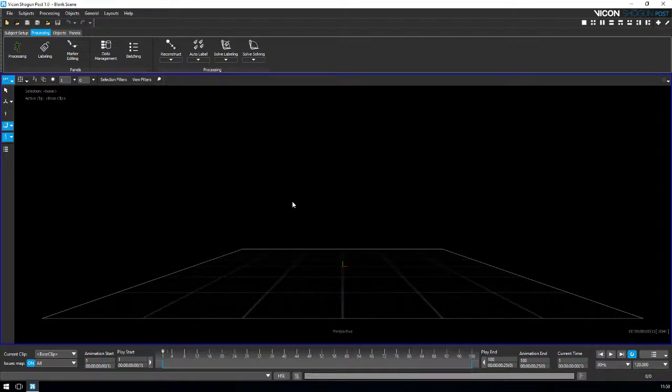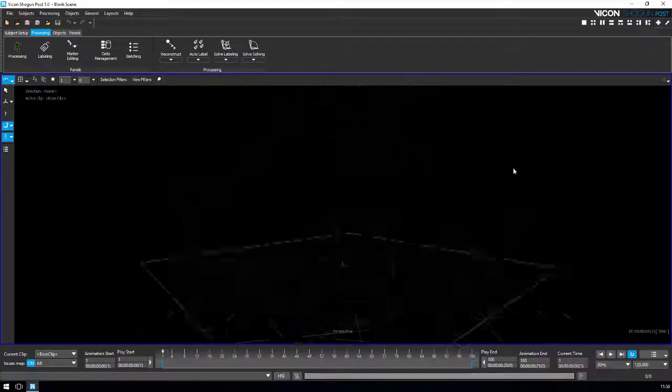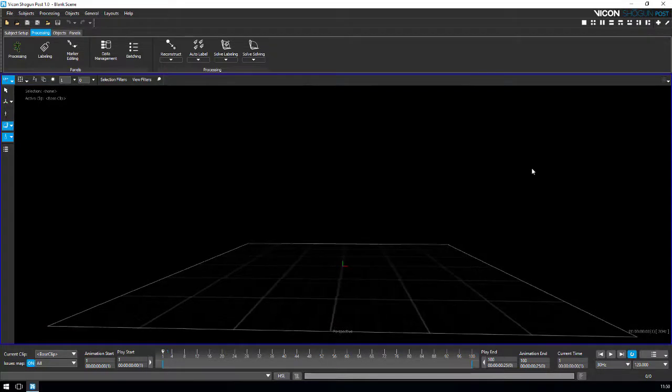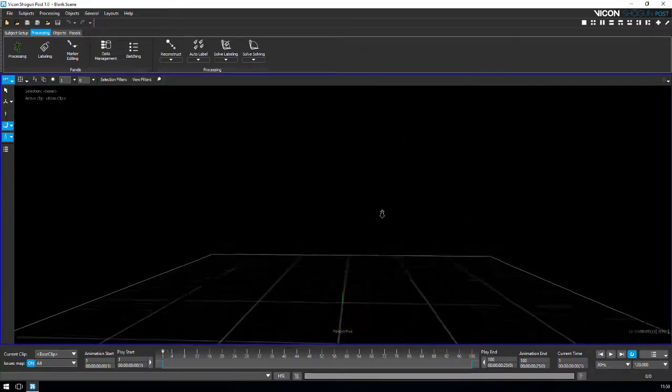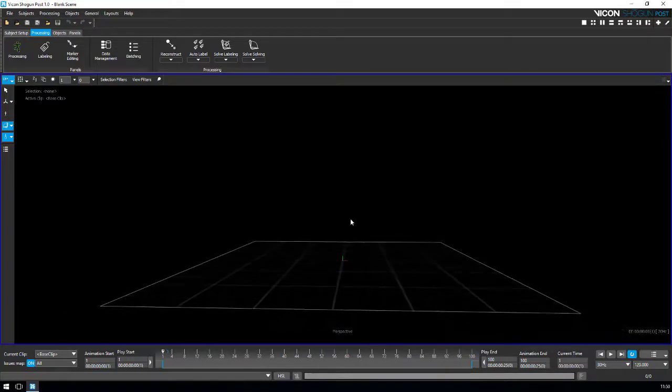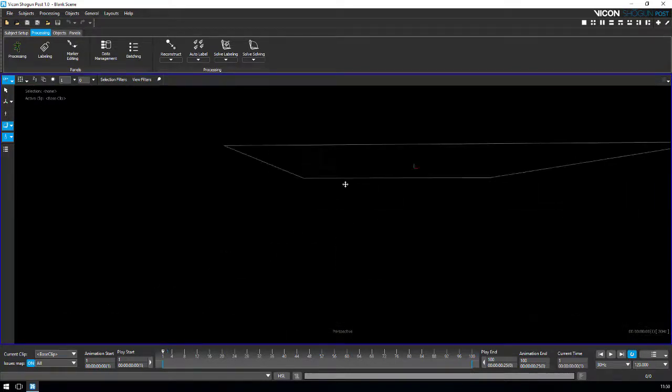The navigation in these views follows the same logic. Left mouse button will rotate the view. Right mouse button will zoom in if you push the mouse away, and zoom out if you pull it back towards you. Left and right mouse button will pan the view.